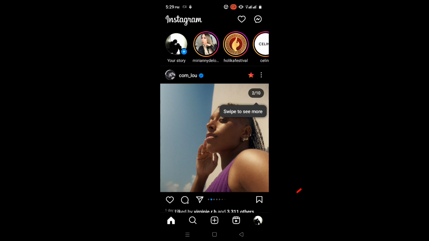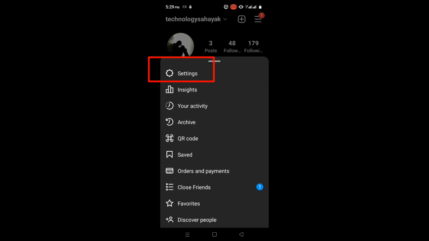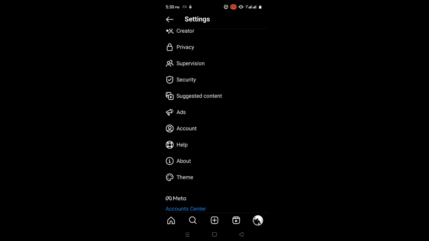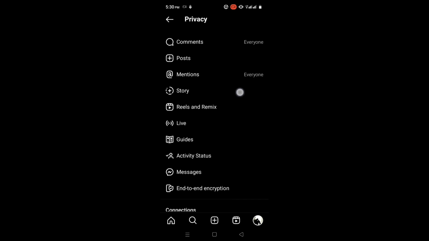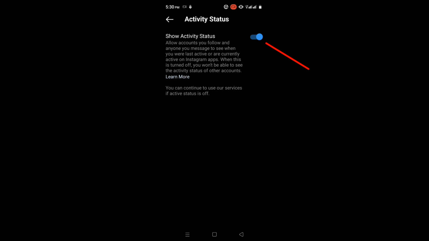Launch Instagram on your Android device, and go to your profile at the bottom right. Tap on the three lines at the top right, and go to Settings. Now, tap on Privacy. Scroll down and click on Activity Status. Now toggle the switch Show Activity Status.